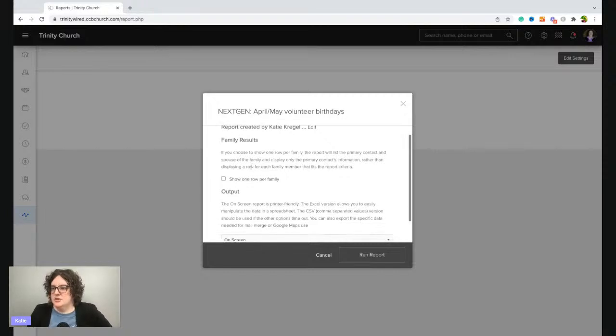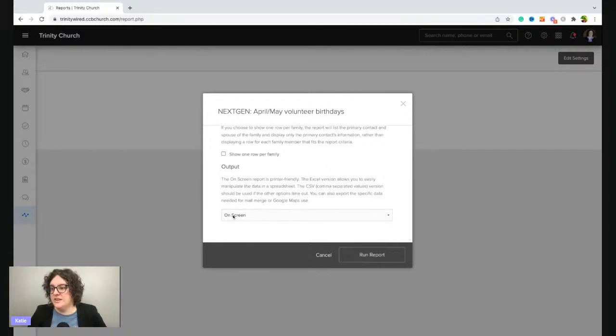But for some options, for this birthday one, I wouldn't want to run one row per family because I want each person's birthday individual. But for some reports, you are going to want to run that. And then you have the option, do I want to see these results on screen first, or just go right to an Excel or CSV file, mail merge data? I have never used that.